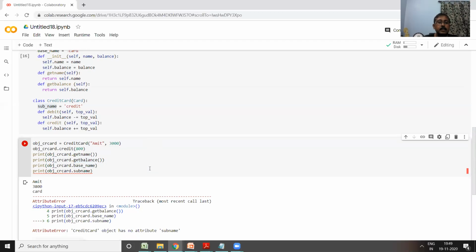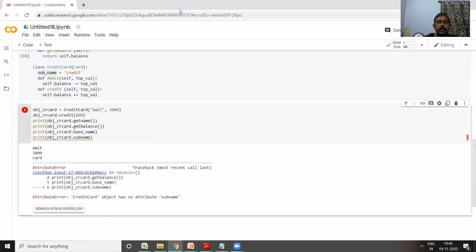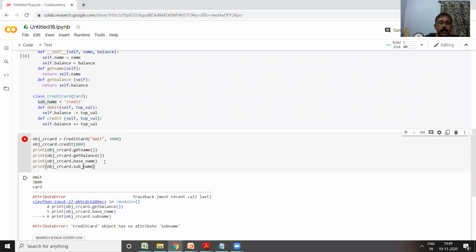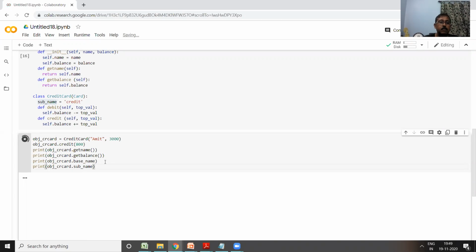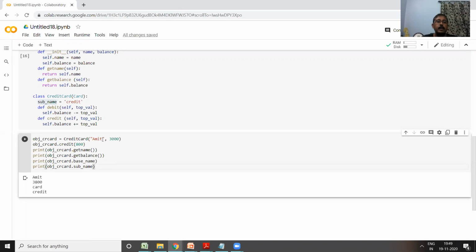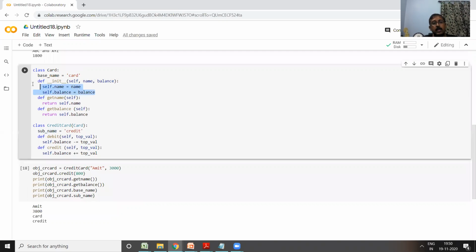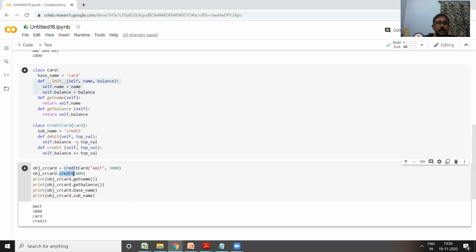So when I run this, I think there is some error, and the error is nothing but here the subname I have not given the underscore. So let me just do it again once more. So see the same thing, Amit 3000. The credit card class is a child class. It doesn't have any constructor, but it is calling the parent class constructor to set the name and the balance. And once I do that, I'm calling the credit function, which is in the child class, to top up the value. I'm topping up with the value 800.